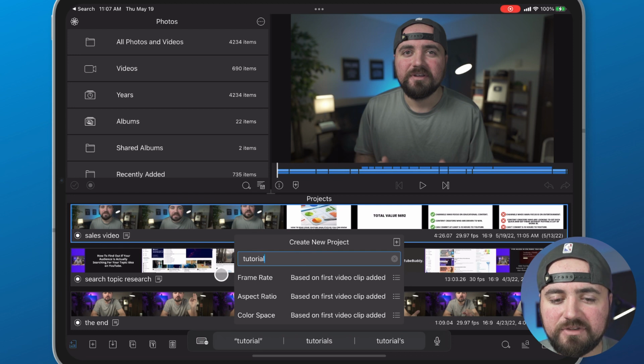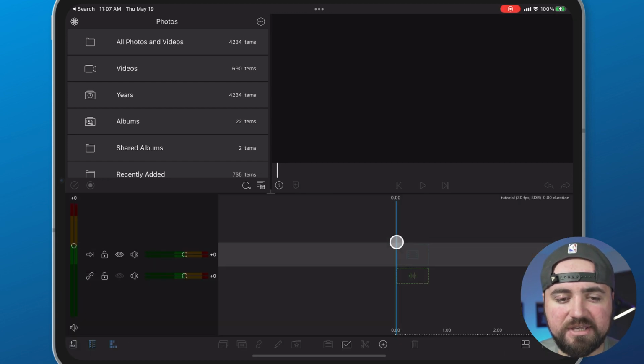And you can probably leave the frame rate, aspect ratio, and color space all the way it is. It's just going to set the settings as soon as you add your first video. So we can click create. And now we are here in the timeline.